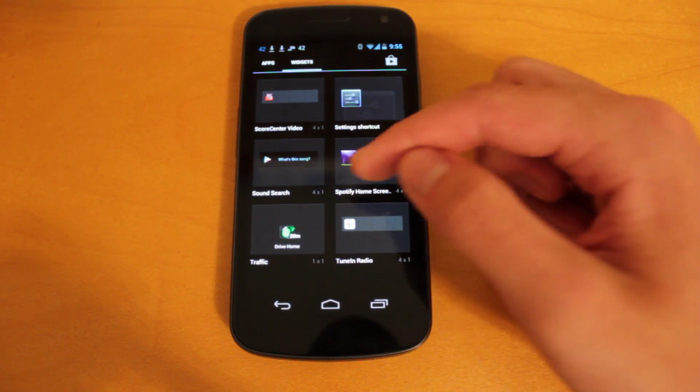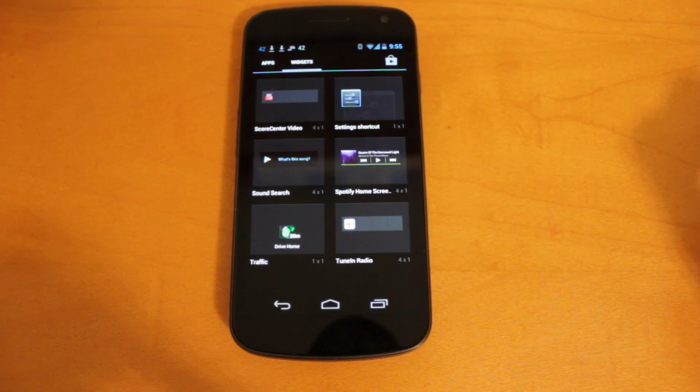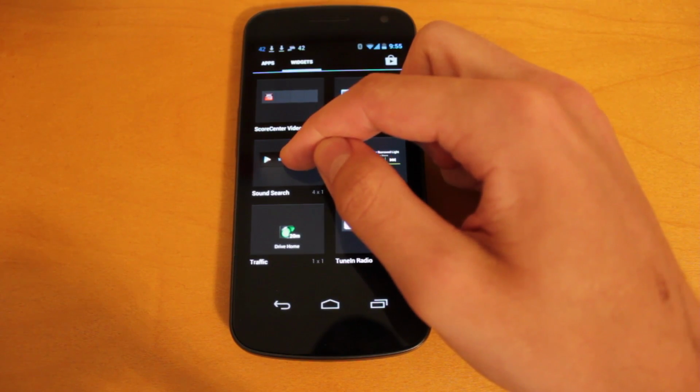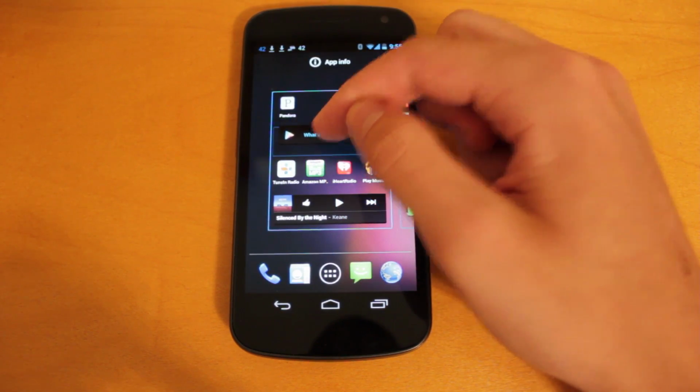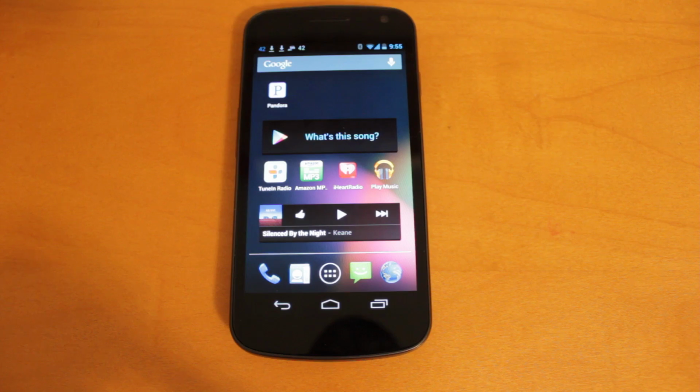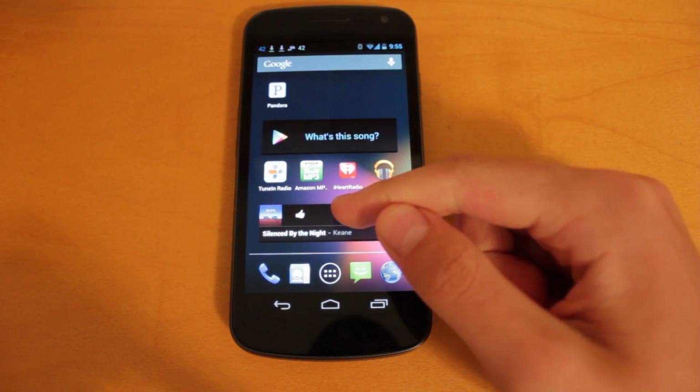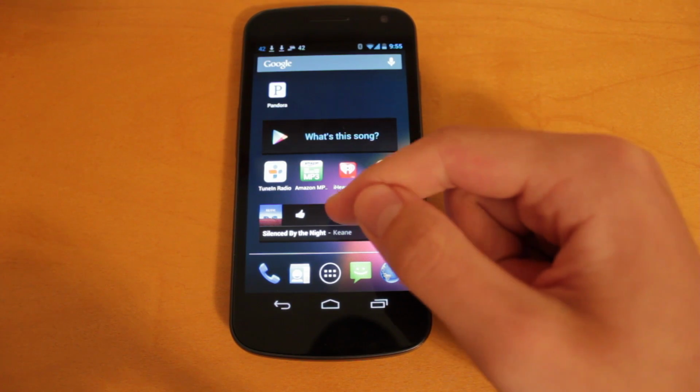So, you're going to see here the widget takes up a 4x1 space section on any of your home screens, so I'm just going to go ahead and place it down here where I've got all my other music stuff. And what I'm going to do is show you guys how this widget works. So I'm just going to begin playing this song right here, and we'll see if it can identify it successfully.